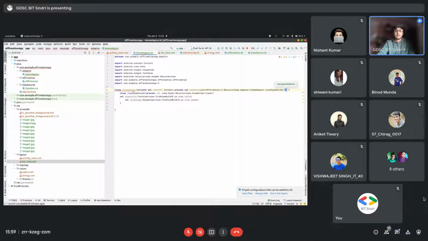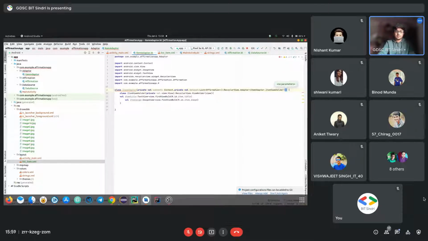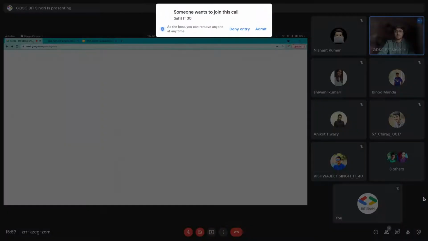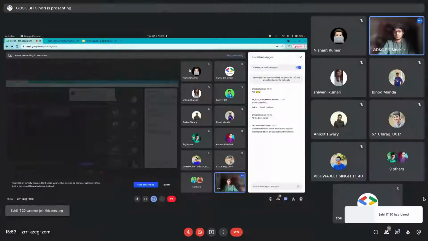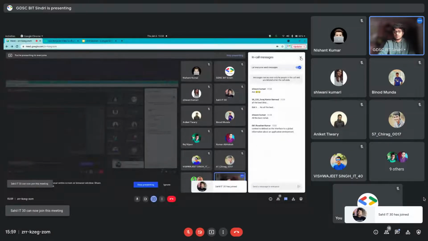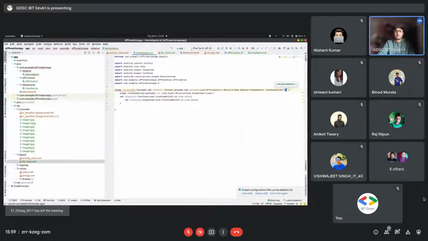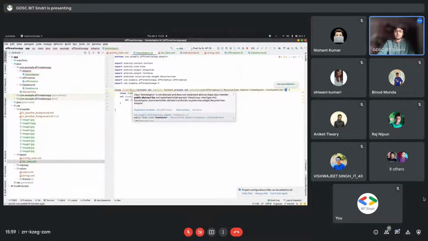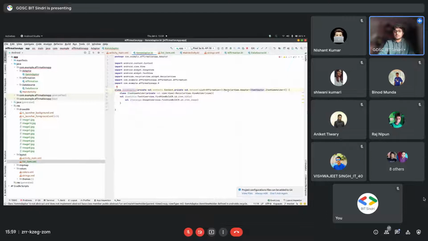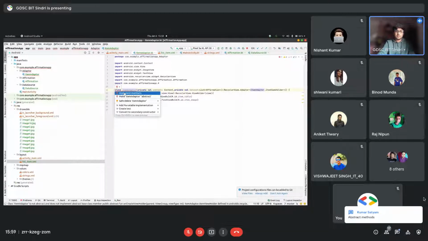Can anyone say why we are getting this red error? You can write in the chat section. Let me see if anyone has written or not. If anyone knows what the error was, you can write why we are getting a red line over here. Okay, let me tell you. It is because we have extended this recycler view adapter function. So when we extend a class, we have to implement all its abstract member functions. So let's just click over here to implement it.